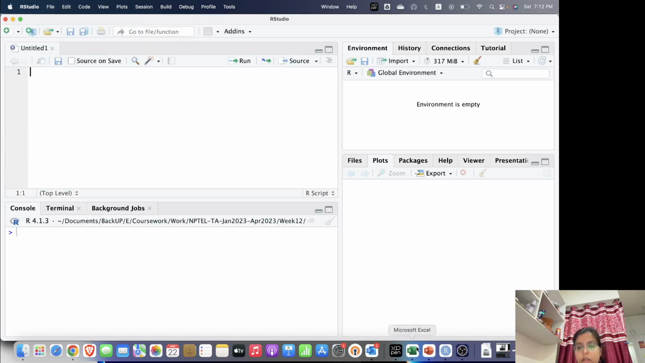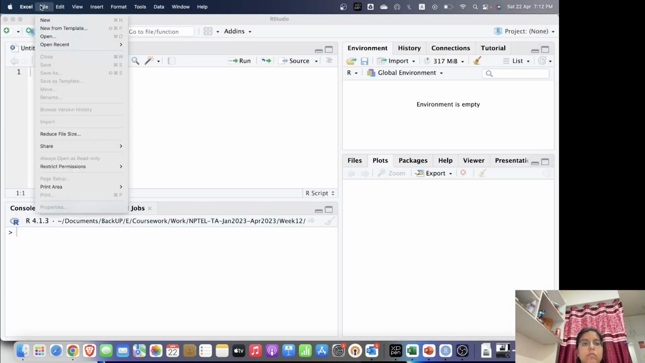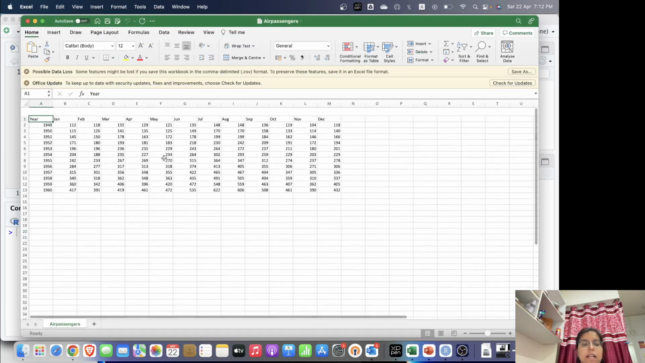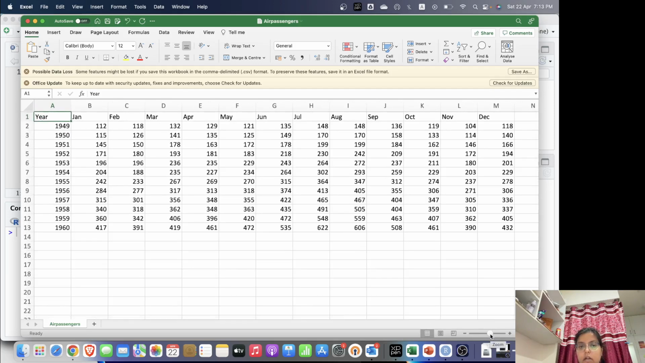Okay, so let's say I have a data set like this, which would give me the total number of passengers traveling via airlines from 1949 to 1960 via a particular route. This data set is a time series data set.